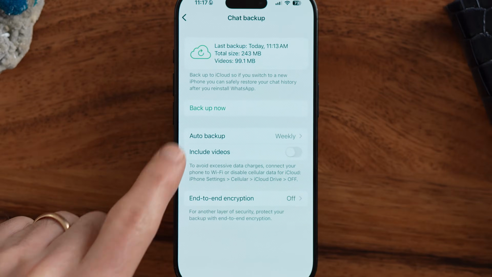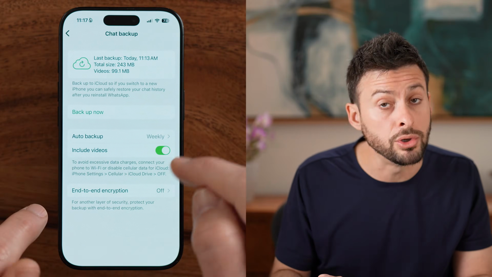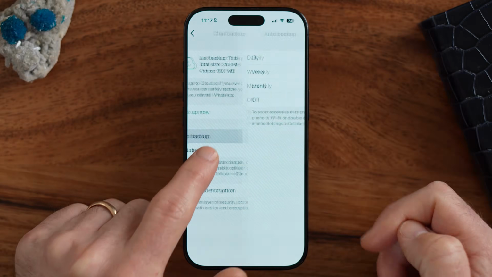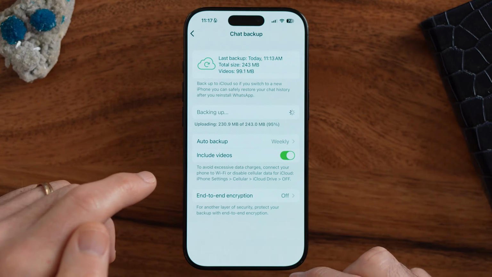Just tap on that. Now, I would highly recommend turning on Include Videos so you don't lose any of those videos. And you can also choose to set up an auto backup just so that you don't need to manually do this. After you've done that, let's just tap on the Backup Now option. It will go through the process of backing up everything to your iCloud so that if you lose your phone or the app, you can always get it back.